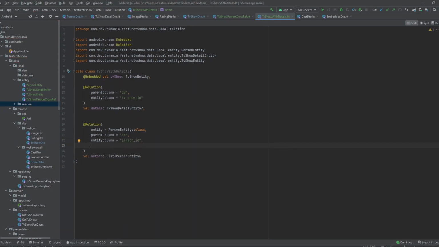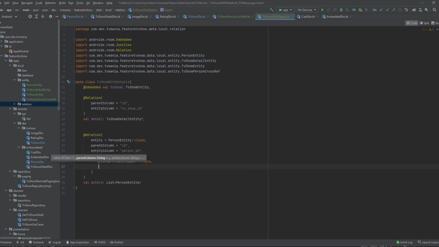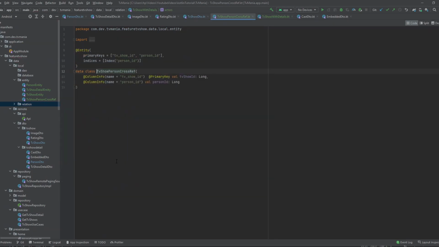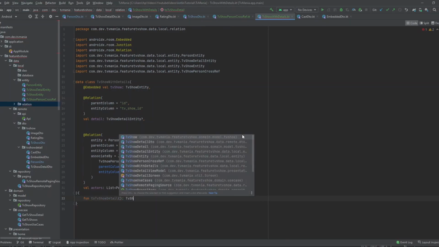We have to specify the junction with the parameter associateBy. So junction, and basically the junction is the TV show person cross-reference. And we have to again specify the parent column, which is TV show ID inside the junction here. And the entity column, inside the TV show person cross-reference, will be person ID. And we are done defining the relationship. I'm going just to create here a function. It will be a mapper function. Let's call it toTVShowDetail. It's going to give us TV show detail.